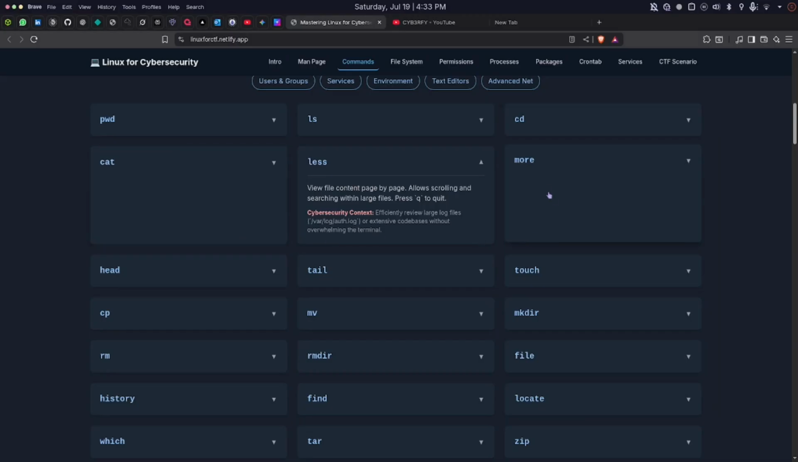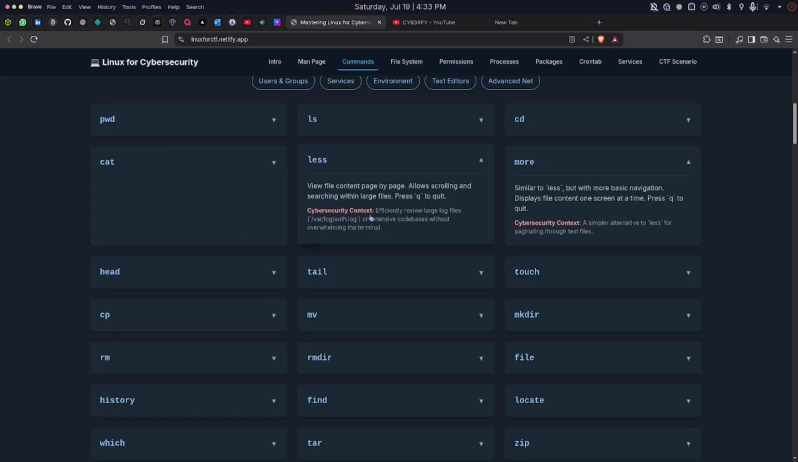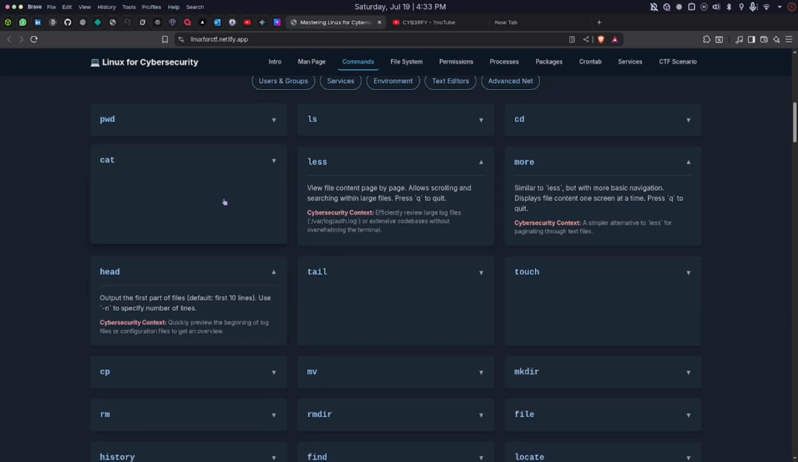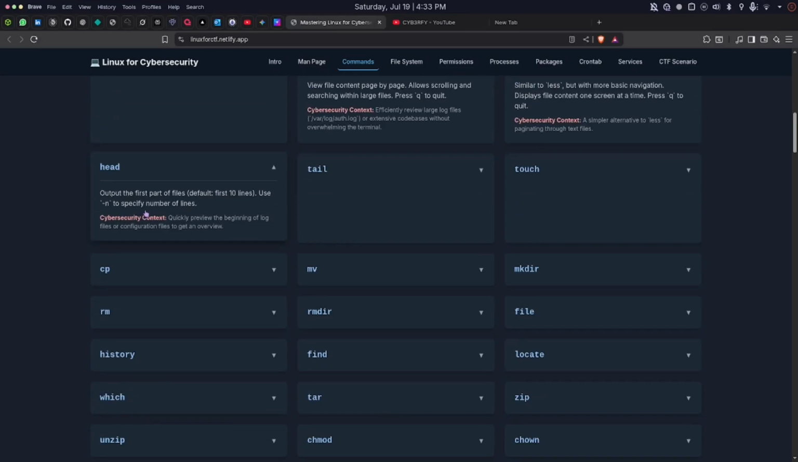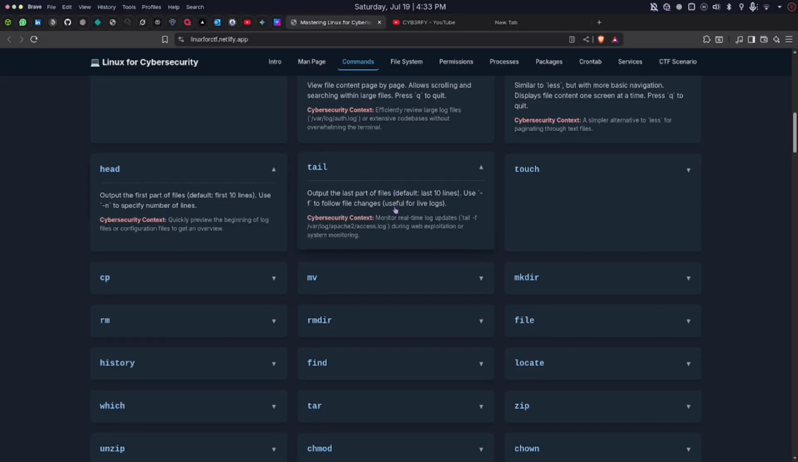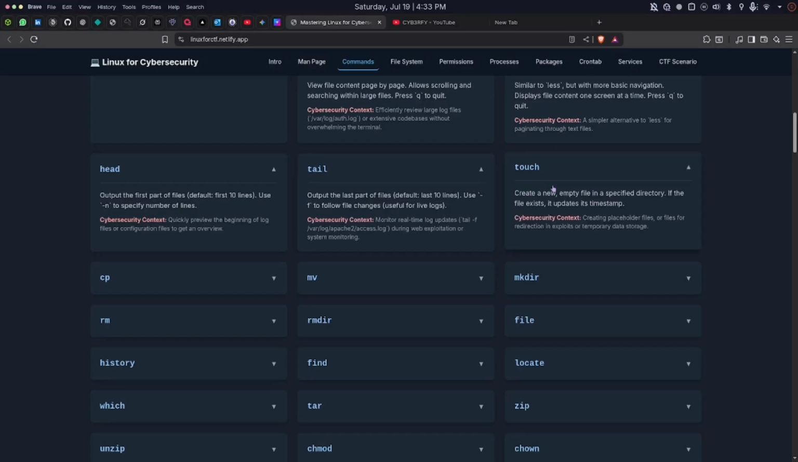Then there's the command more. So more is similar to less, but it prints one page at a time. Then this head part is like if you want to see the first 10 lines or first few lines, you can view that using head. With tail, you can view ending lines, like the last 10 lines, last 20 lines, you can mention that. Then after that comes touch, which we have already used.